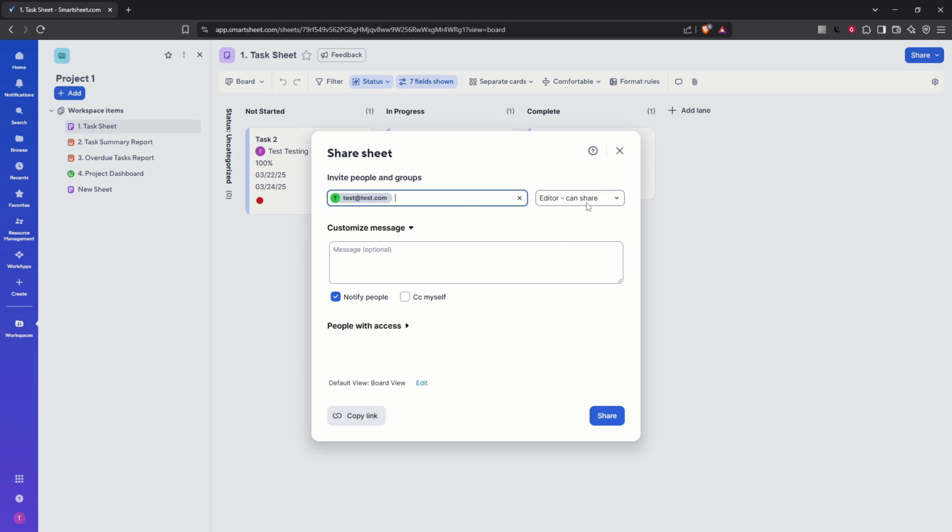Smartsheet provides a few options here: admin, editor with sharing capabilities, editor without sharing capabilities, commenter and viewer. Choose the one that best fits the role you expect your collaborator to play.